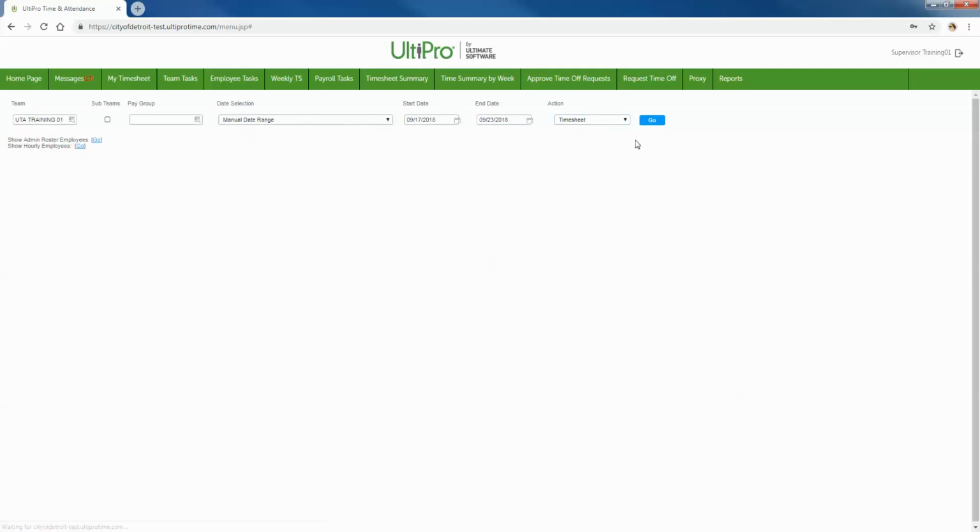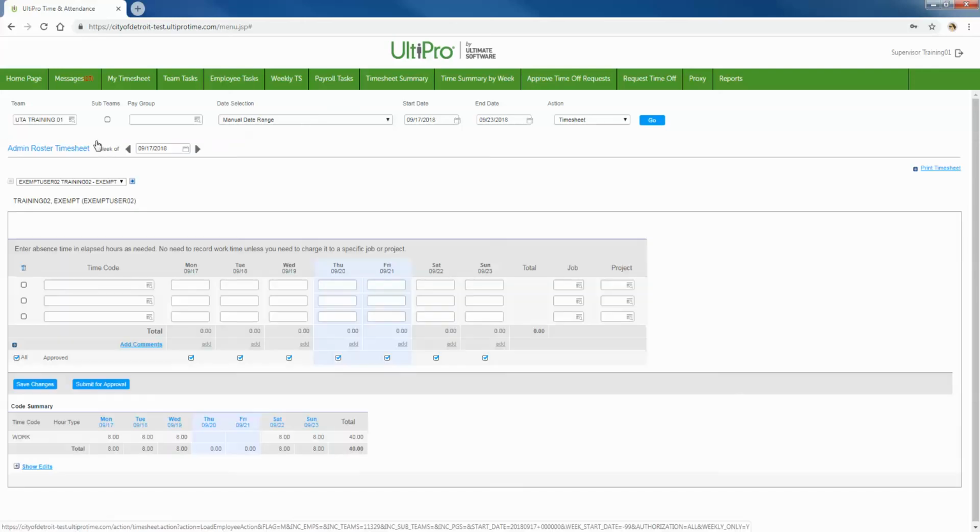Two Go hyperlinks will appear under the team name. The Show Admin Roster Employees will generate employees' weekly timesheets. The Show Hourly Employees will generate employees' daily timesheets. Click the Go hyperlink next to Show Admin Roster Employees. Team members' weekly timesheets will display for the date range selected. The system will populate one employee's timesheet at a time. To view the next employee's timesheet, click the drop-down above the employee's name to select the next employee.